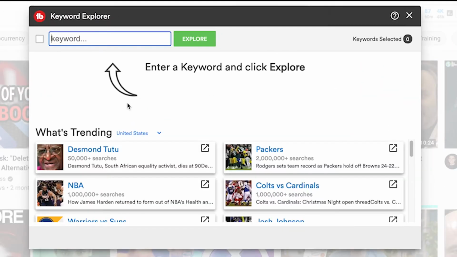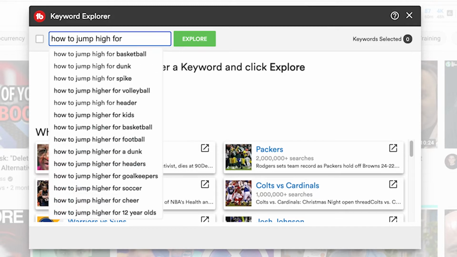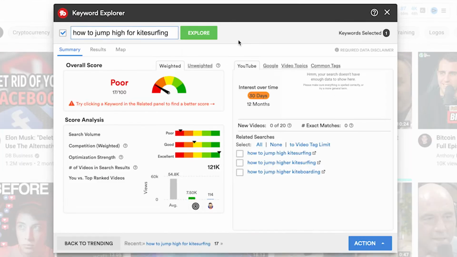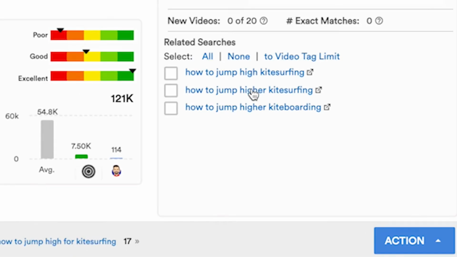Now this is where we're going to start looking for the tags for your videos. So let's look at an example for kite surfers who want to learn how to jump. So we're going to go for how to jump high for kite surfing. Tubebuddy is going to give you a keyword score, but what we really want to look for is the related searches. So there's how to jump high kite surfing, how to jump higher kite surfing, and how to jump higher kiteboarding. Now, if you don't have a lot of related searches or suggestions here, what you can do is shorten your keyword phrase to get more out of Tubebuddy.